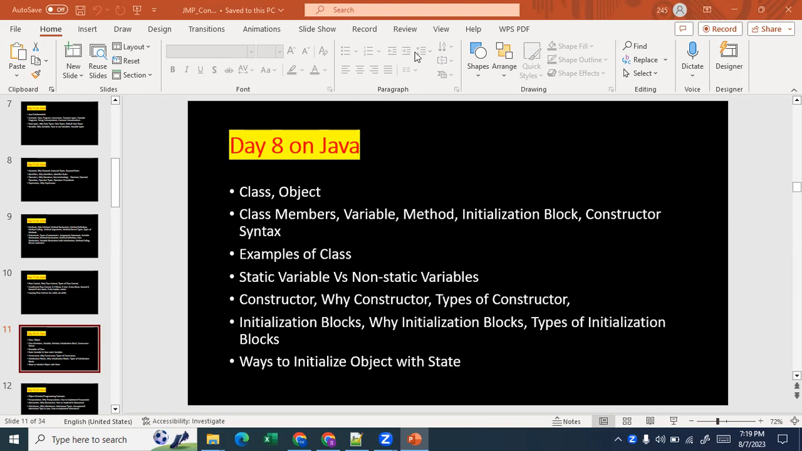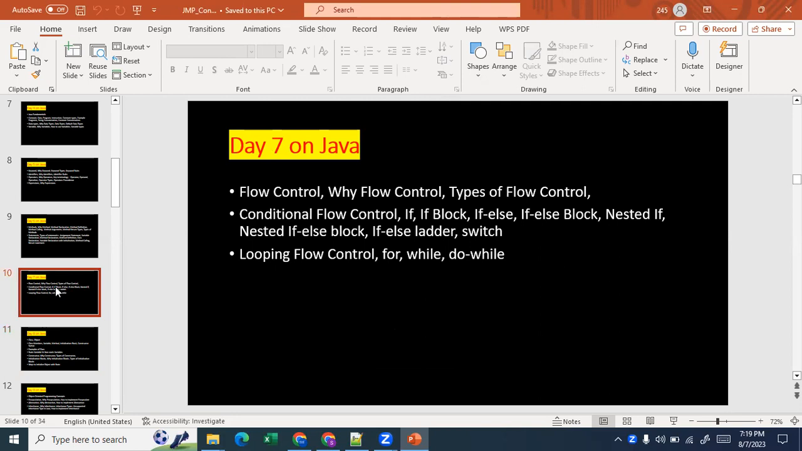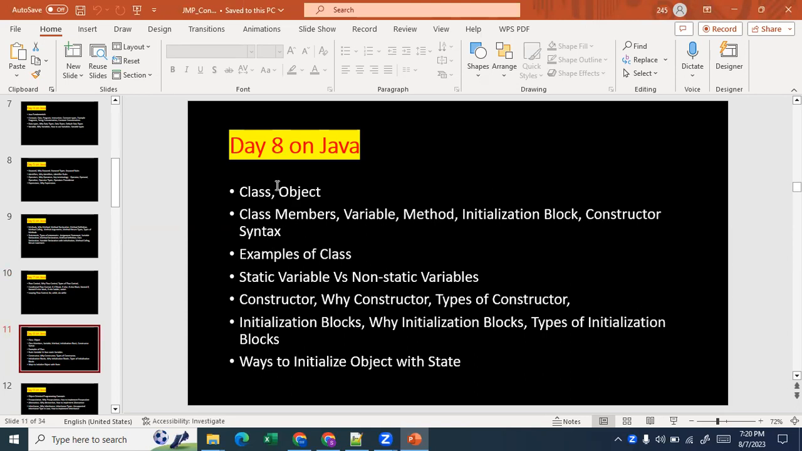In the previous class, we discussed flow control. What is flow control? Why flow control? Types of flow control. Conditional flow control: if block, if else block, nested if else block, if else ladder block, switch case block. And looping flow controls: for, while, do while. Today we are going to learn about class and object.